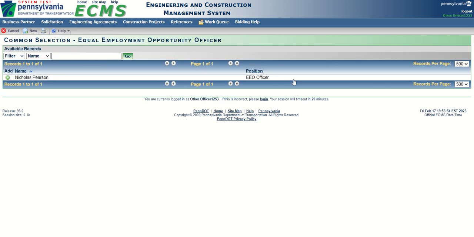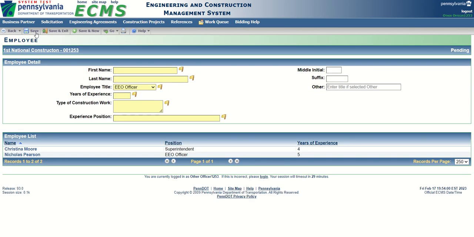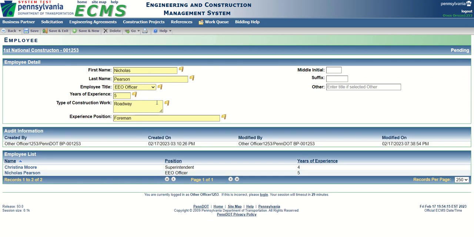Click New to display the employee screen. Fill out all of the required yellow fields. Make sure that EEO officer is selected for the employee title. So we're going to select Nicholas Pearson, since we know he's our EEO officer. On this screen, you need to click Save and Exit to return to the previous screen.